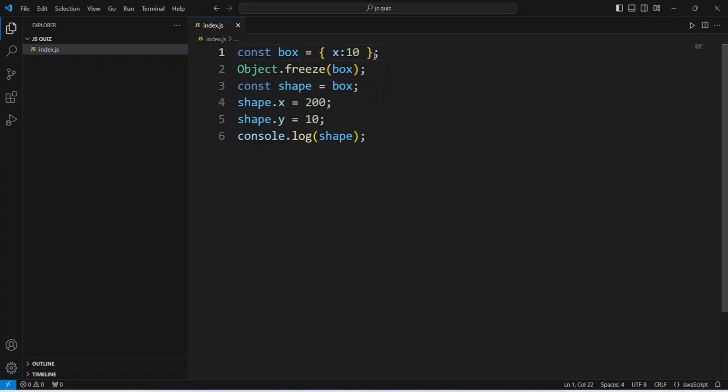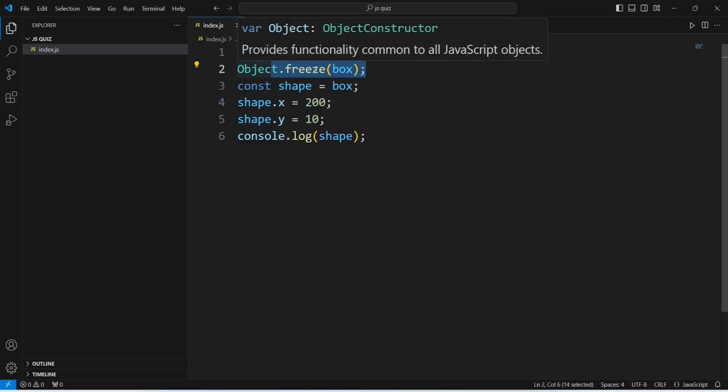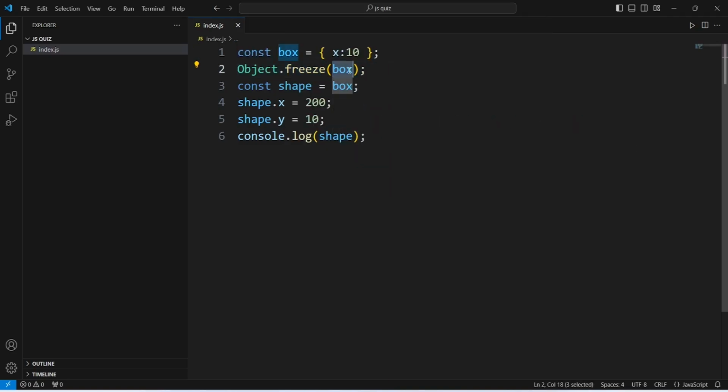So on the first line, we are creating an object and we are naming it box. After this, in this object, we are creating a property x and setting its value as 10. After this, on the second line, we are calling the Object.freeze method and passing box in the params. The Object.freeze method in JavaScript makes the object immutable, meaning we can't add, remove or change its properties.